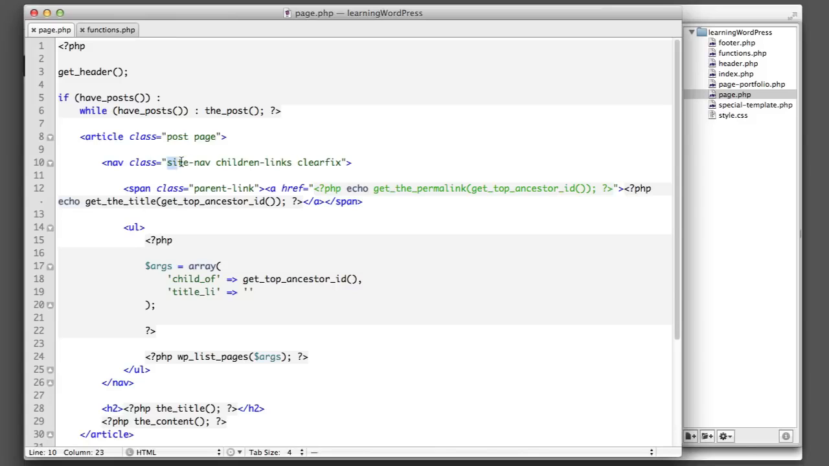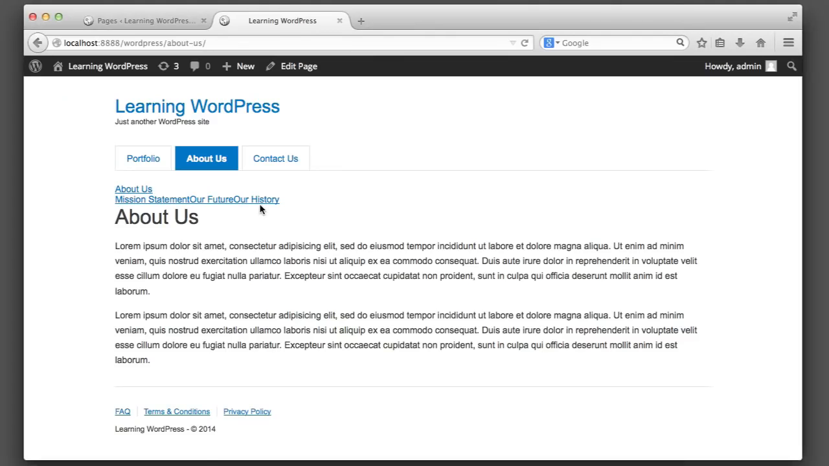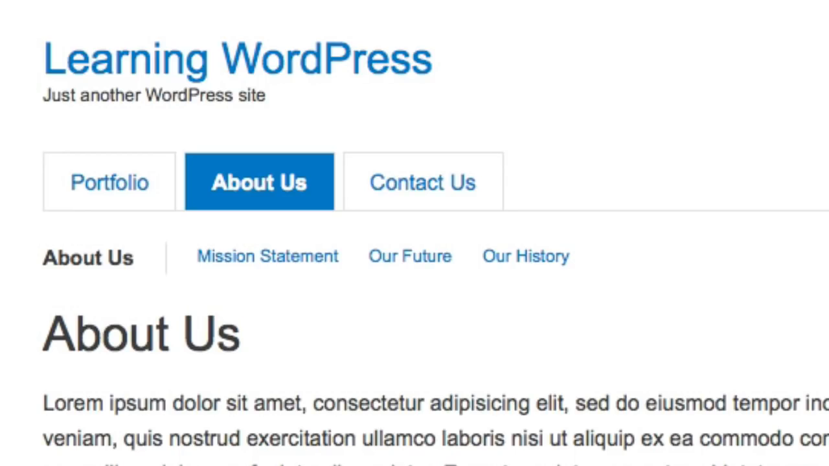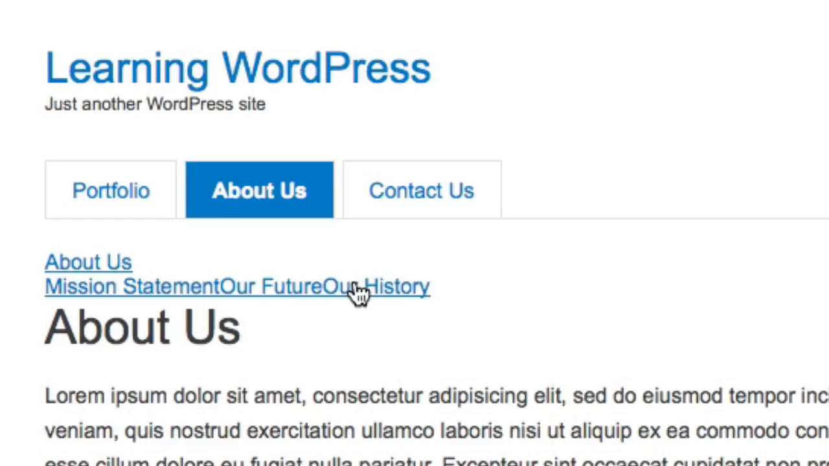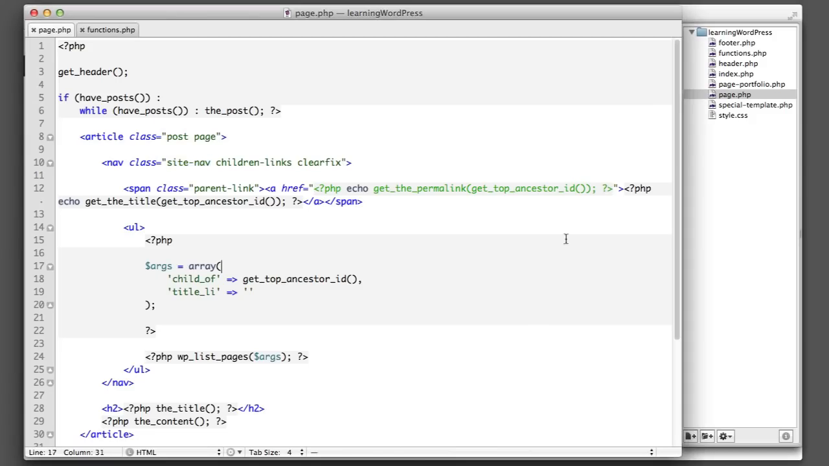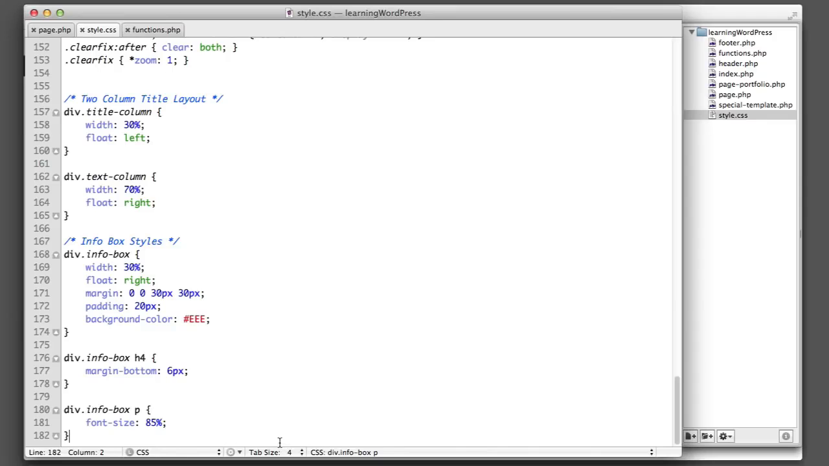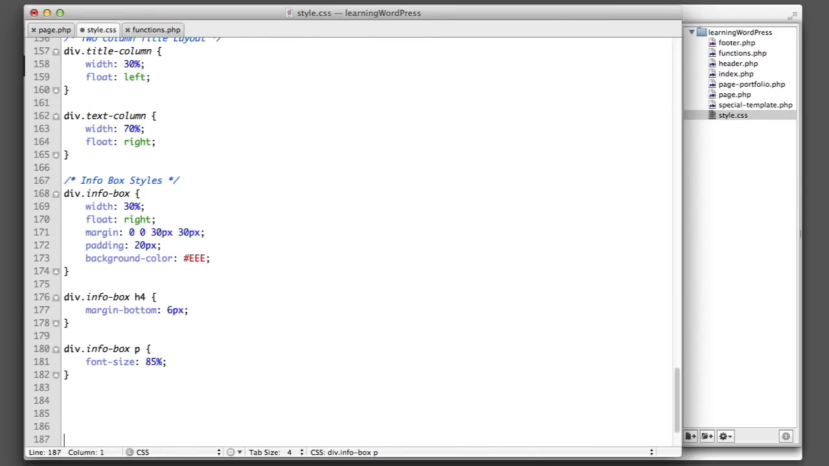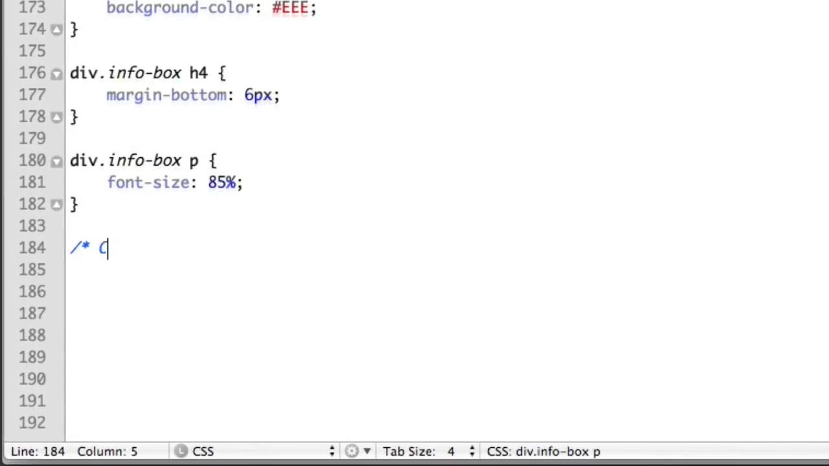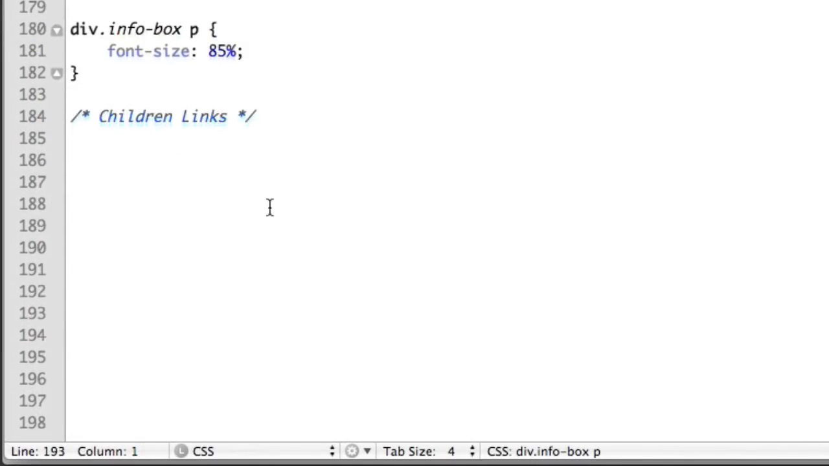Now, in a previous lesson, we created this class, and all it does is it removes the bullets and it floats the list items so that they all sit on a single line. But let's take things a step further and set up the styles that you saw in the very beginning of this video, where the links are spaced out, the About Us sits on the left, and then the current page gets underlined. So let's go ahead and set up all those styles. So let's hop over to our style.css file, scroll to the bottom, and we'll create a new comment, and we'll call it children links.